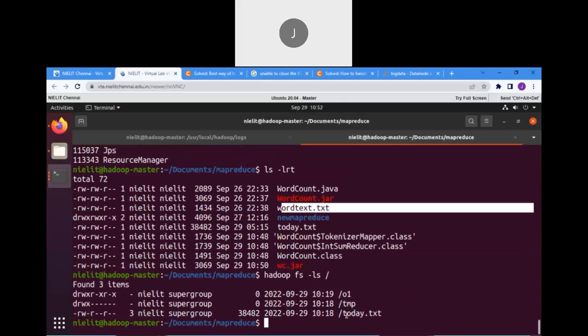Okay, it has some temp today dot text and all, but word dot text I have not put. So what I will do, I will put the Word document from the local directory to the Hadoop. So what is the command for that? Hadoop fs hyphen put, locally I have word text.txt. I will put it in the root directory. Okay, slash I will give it.